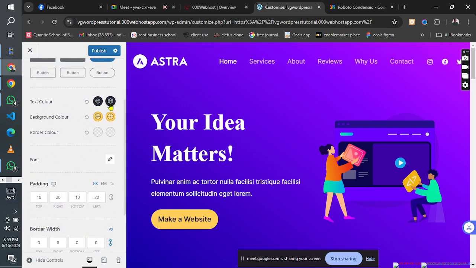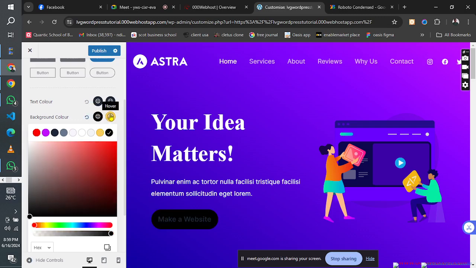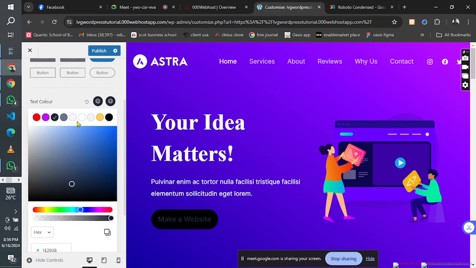So text color, then background color. I want the background color to be maybe black. Background color here also, I want it to be black. Text color, I want it to be white. One is for hover. Hover is when you put the mouse over an element. So this is a hover.